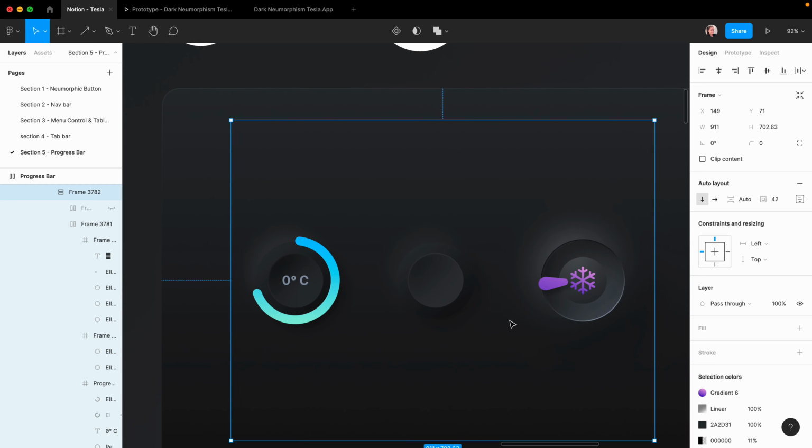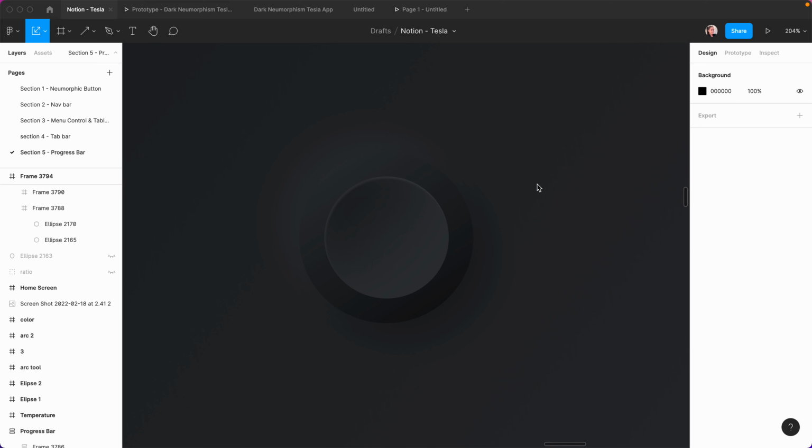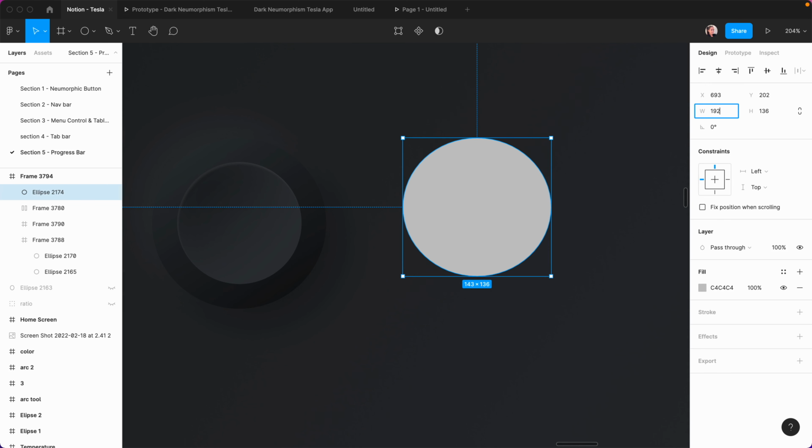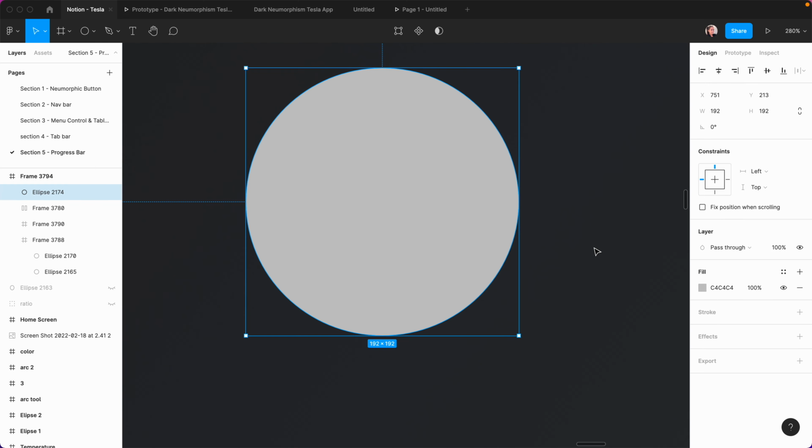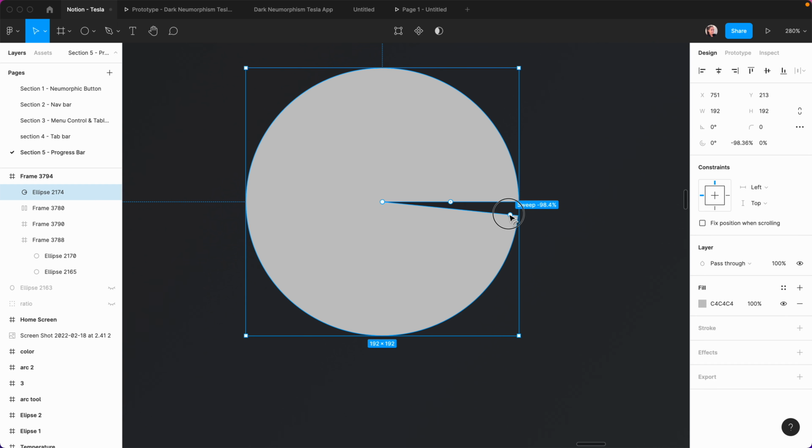Now let's add the circle progress bar, like this. What you need to do first, draw a circle using the ellipse tool, or you can press O on your keyboard shortcut and make 192 by 192. I'm going to make it manually. When you hover the circle, a single handle will appear on the right hand side. This point determines where you can begin to create an arc. I'm going to click and drag the arc handle up or down, see, to change the sweep.